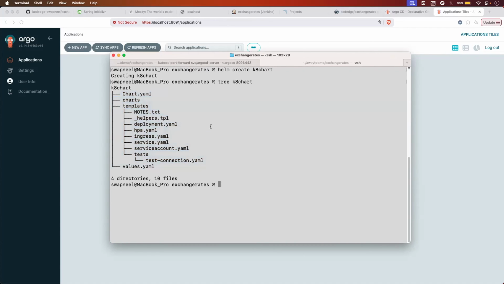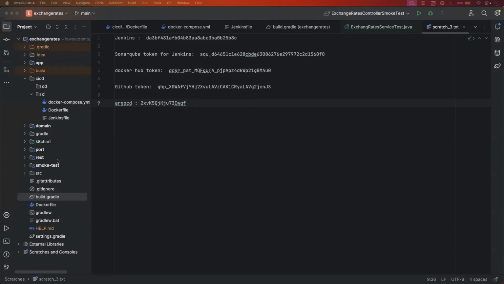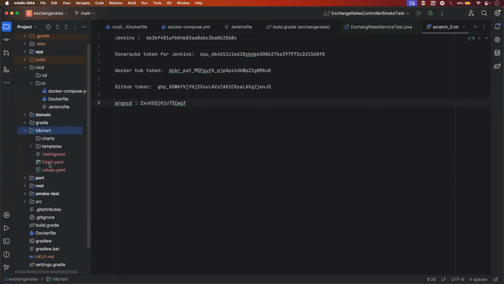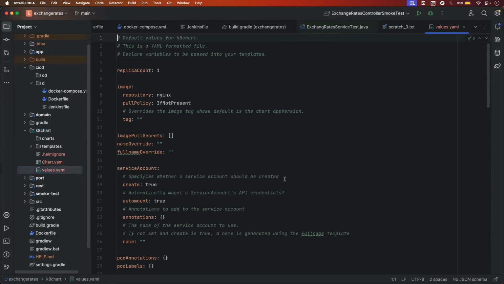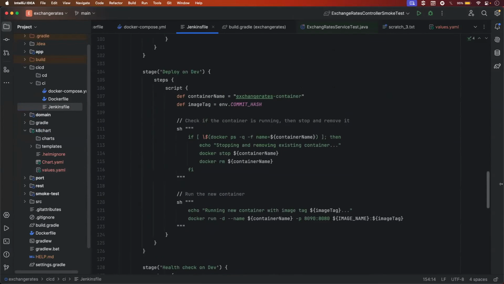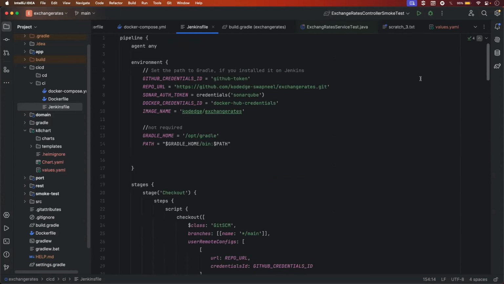Okay, so let me go into IntelliJ, and if you see here, it has created this k8-chart, and these are the default configuration. We can change this configuration as per our requirement. So let's open this values.yaml file, and here we will make certain changes. Let's change the repository. Let's go into the Jenkinsfile, and you can see we have given the repository name here. Let's use the same name.